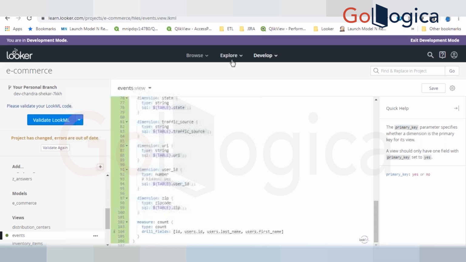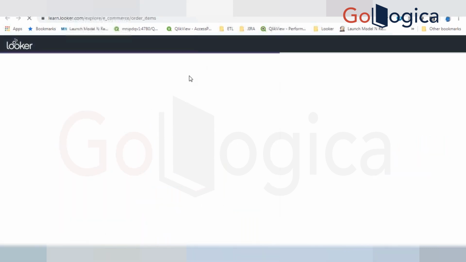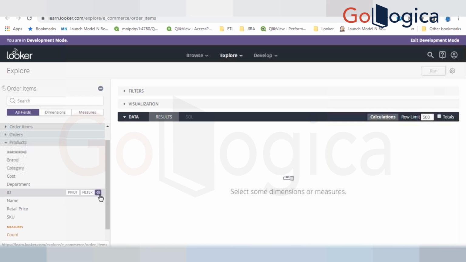Let me go to the order items explore now. If you see in the products group, we have almost 10 to 12 fields. If you want to display only brand, category, name, and count, only these 4 fields, what we'll do is go to this product view. This is already added, which I'm going to.